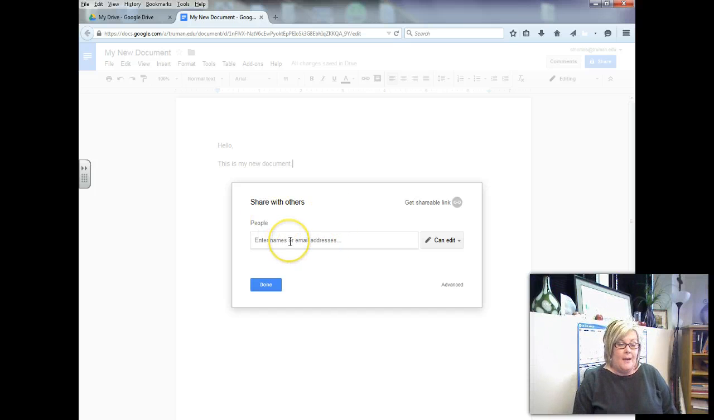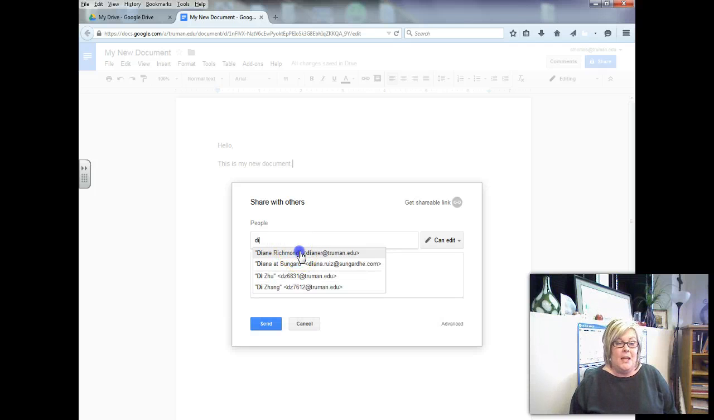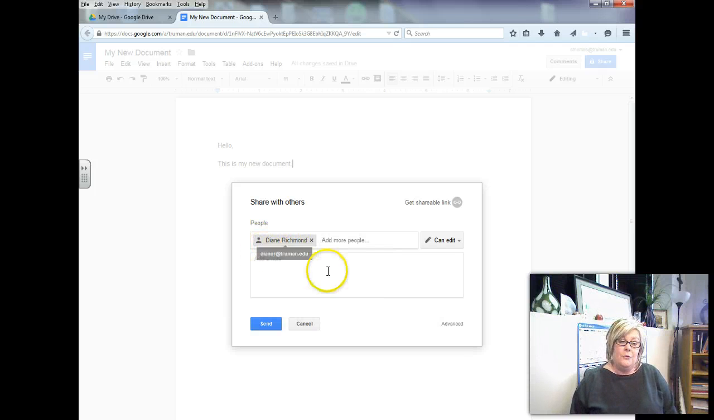So let's say I'm going to type somebody else's name in here. Somebody here at Truman, it will go ahead and usually find their email address and will automatically help you populate that email and add it. If it's somebody from outside of Truman, you can still edit, but you'll probably need to know their entire email address.